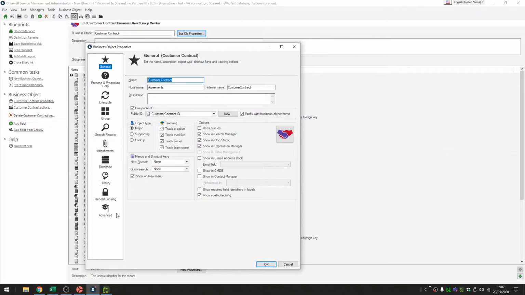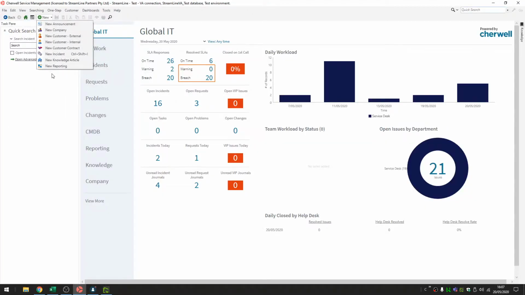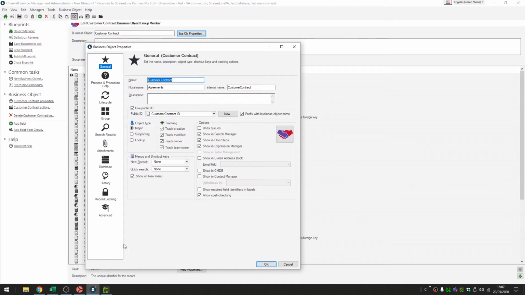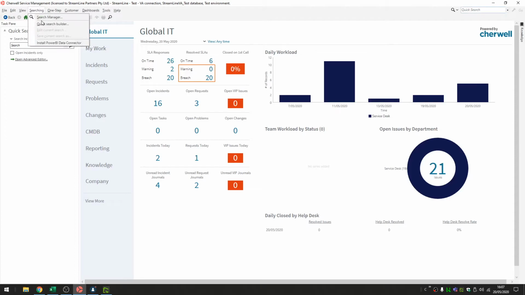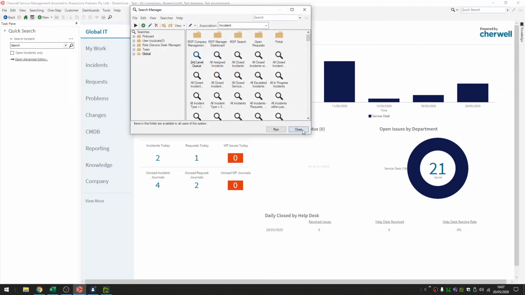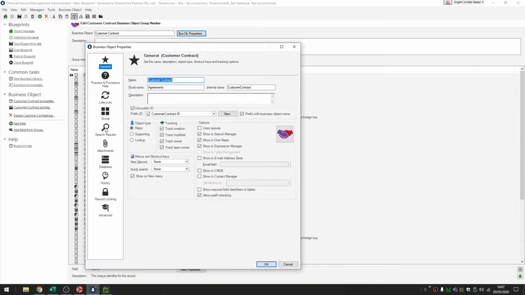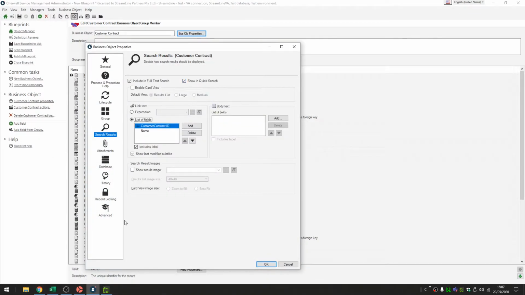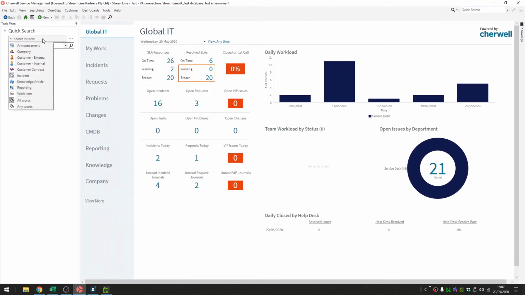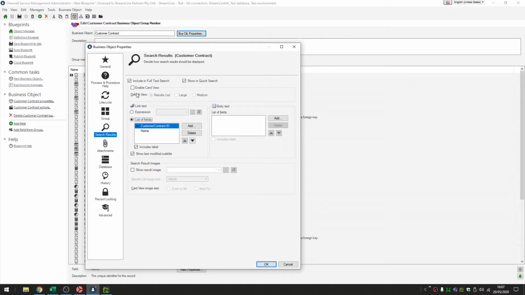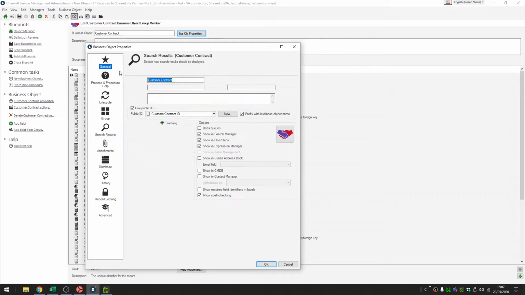The show in new menu obviously does this one here. Show in search manager will do the more complex one up here, so search manager or quick search builder, depending on which one you prefer to use. And the search results option here for showing quick search will limit what appears on this menu just here. So if I want to remove it from all three of those, I can simply untick those boxes and click OK.